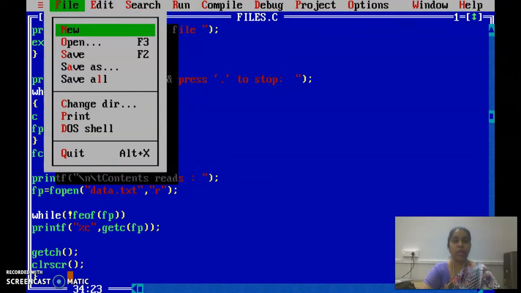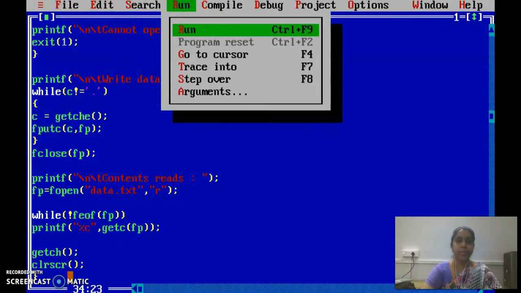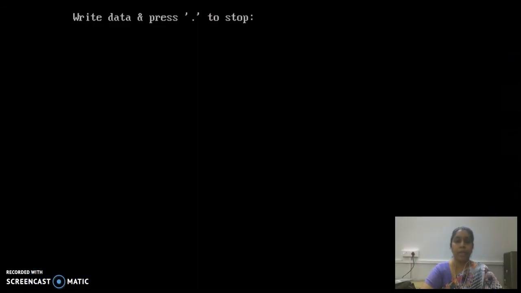Now I am executing the file. We are going to give some text that is going to be stored in the file, and then it reads from the file again and prints it here. We write hello world. When we press dot, it is going to end. So now it has written hello world dot into the file.